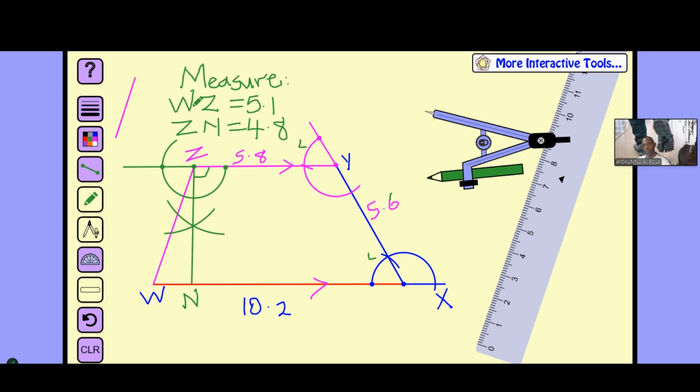And the third part says measure wz and zn. So I use a ruler to measure zn. It gave me between 4.8 and 4.9, so I chose 4.8. And I use a ruler to measure zw. It gave me 5.1. So very quickly before I round up, you can check the answer from your booklet. What is the measurement of Zn and Wz?